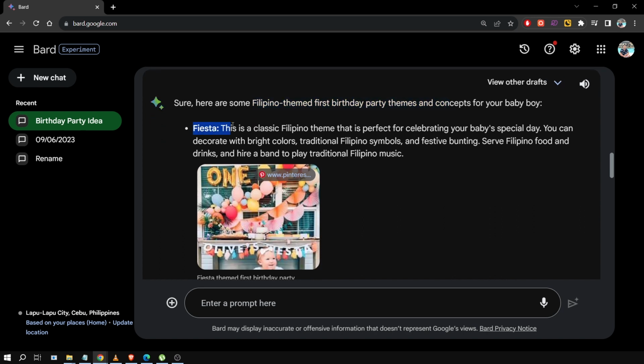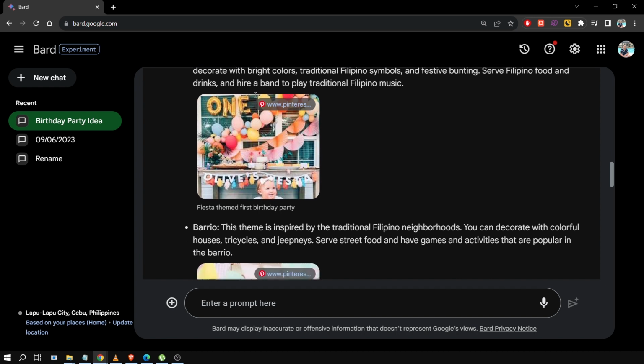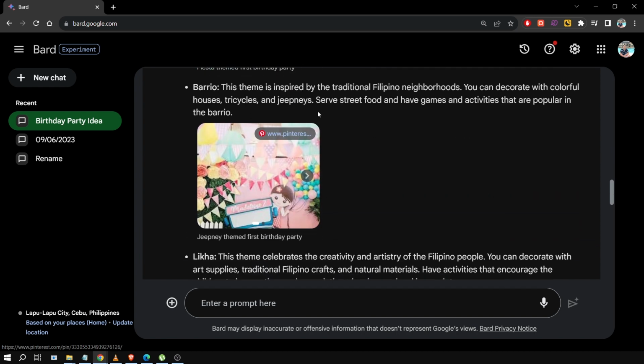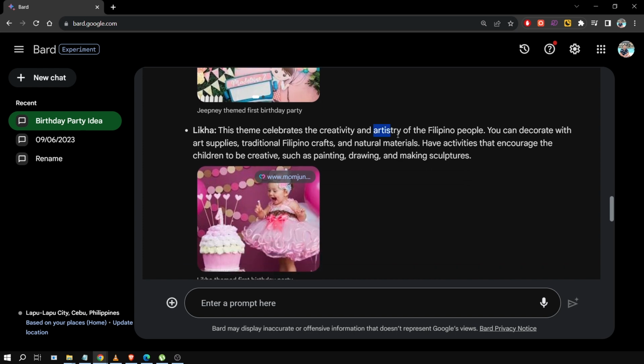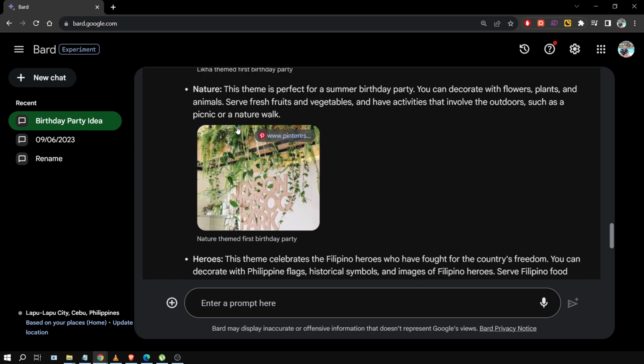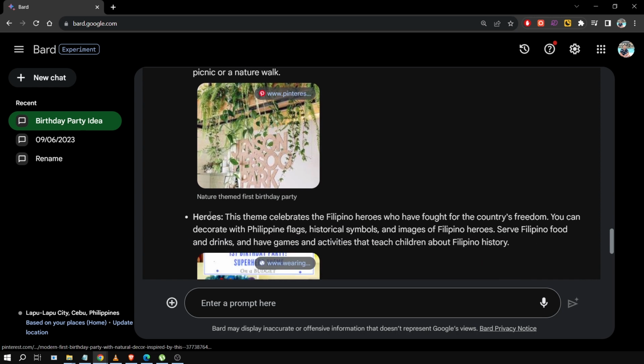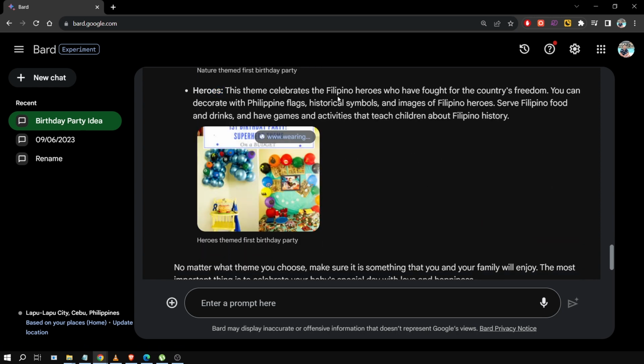And we have the first one, which is Fiesta. This is classic Filipino theme. We also have Barrio, which is traditional Filipino neighborhoods. Likha means creativity and artistry. We have Nature. Yeah, I think nature is going to be really good, especially for summer. And we have Heroes. Yeah, Heroes is getting very popular these days.